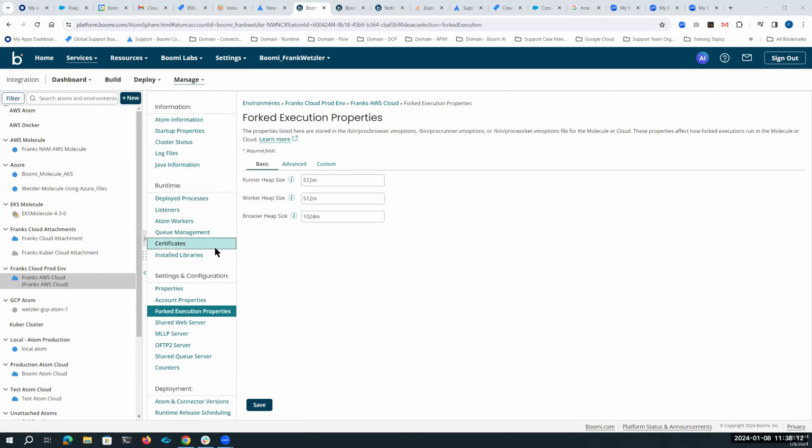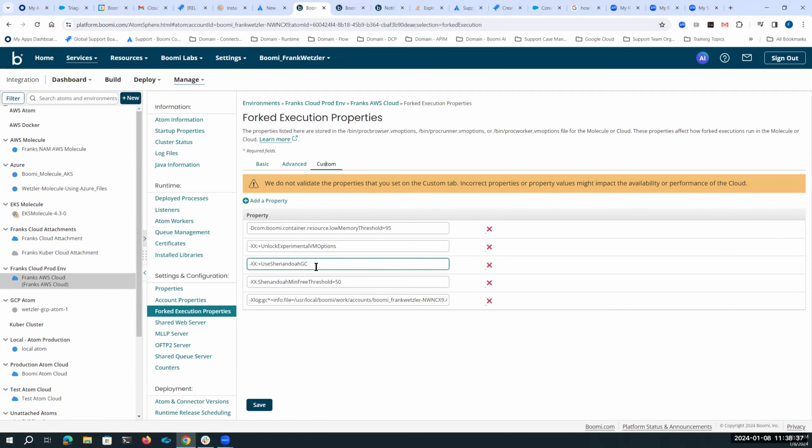So if you come into your runtime environment on the Atom management page, and in this case, we'll select a cloud and come into your forked execution properties, this will allow us to set properties on the JVMs associated with forked executions, Atom workers, and browse atoms. So in order to set the Shenandoah garbage collector, you want to come into the forked execution properties and click on the custom tab, and then just simply enable this property right here, the -XX:+, which means enable, as opposed to minus, UseShenandoahGC.